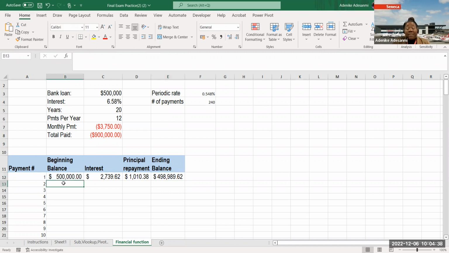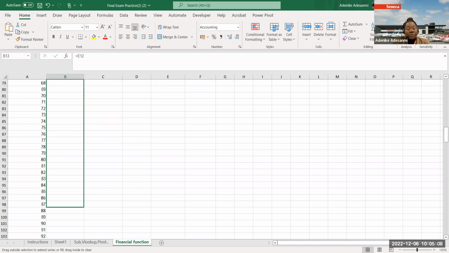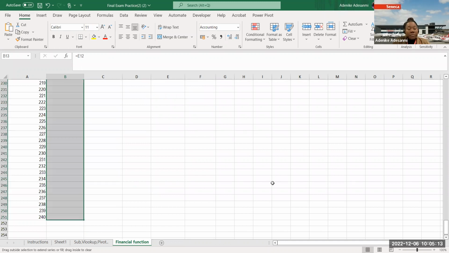Period 2 beginning balance is always period 1 ending balance. Period 2 beginning balance is equal to period 1 ending balance, always. Okay, so all we have to do is copy formulas. So you have to copy the formula from period 2 here and just copy up to 240. You will notice nothing is there.